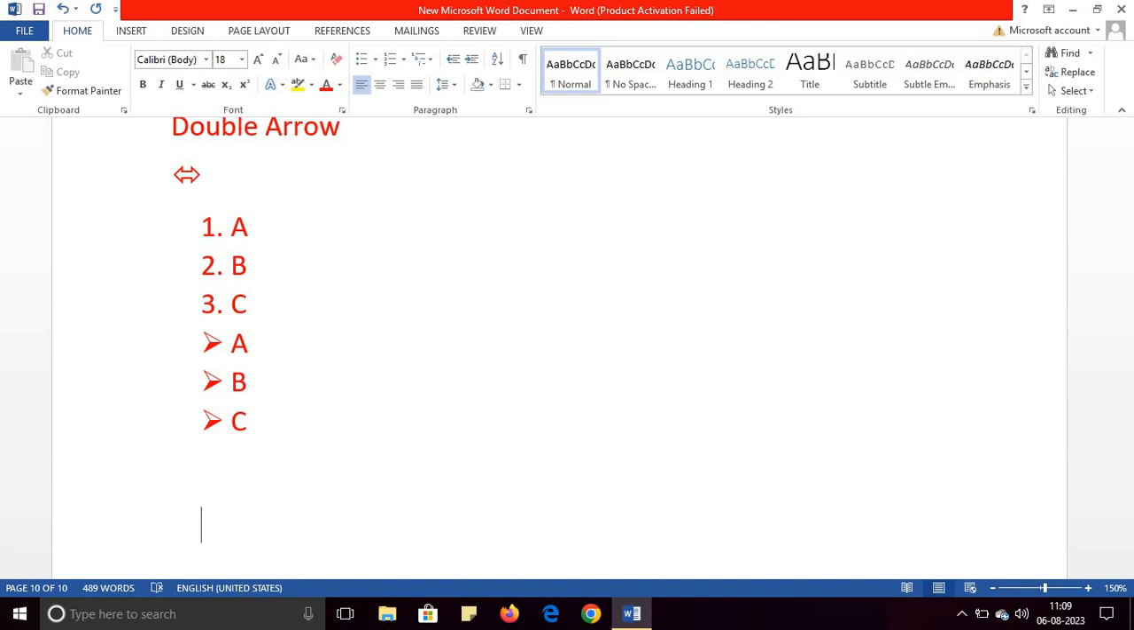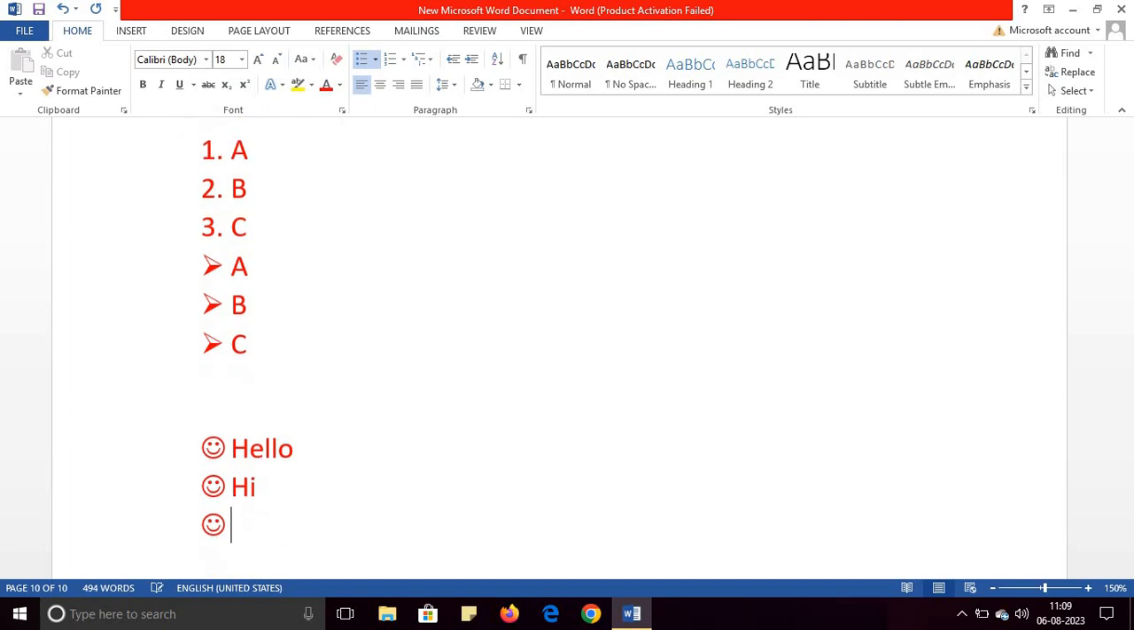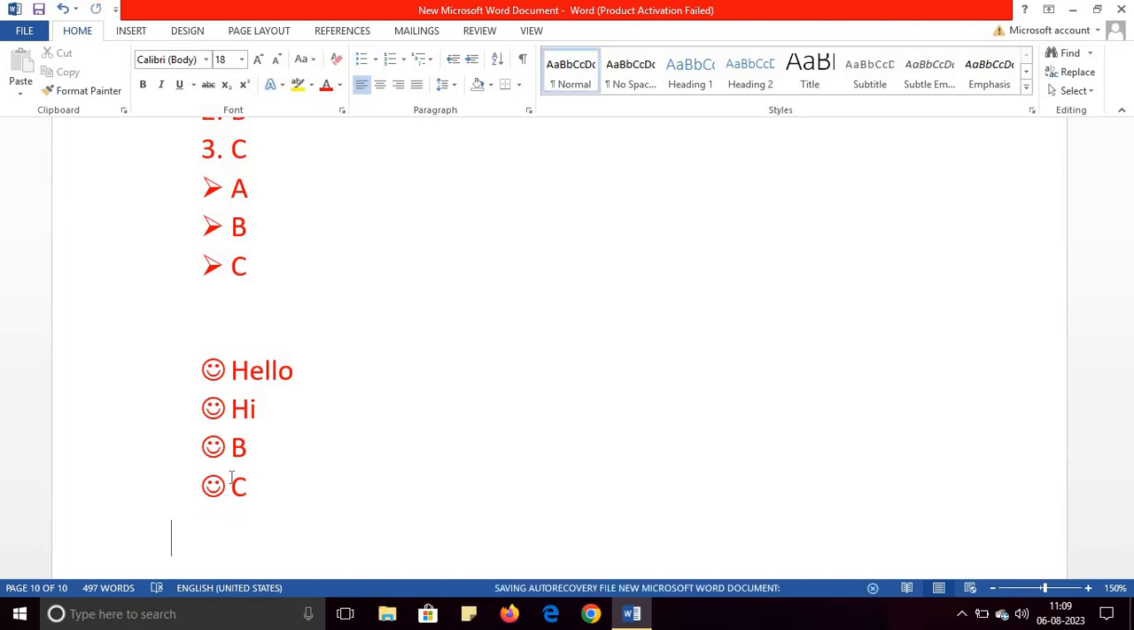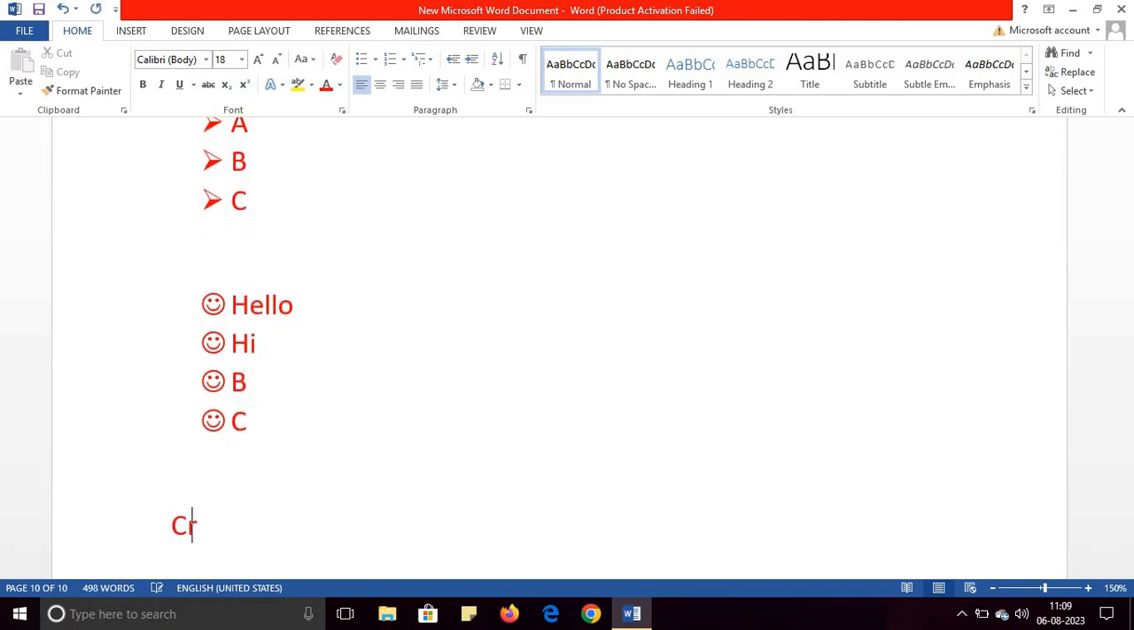And if you want to use a smiley as a bullet, for example, this is the smiley, and if I want to use this smiley as a bullet, then press tab and write anything. So you can see a smiley is being used as a bullet. So very simple.